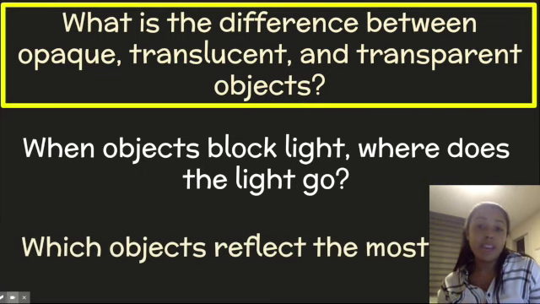Last class, we answered this question. Today, we're going to continue to explore that and investigate the answer to that question by getting a chance to play with shadows.